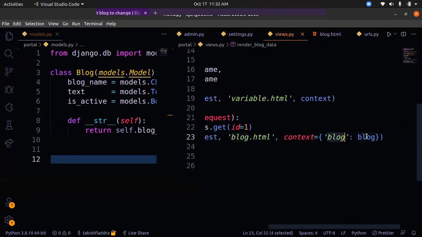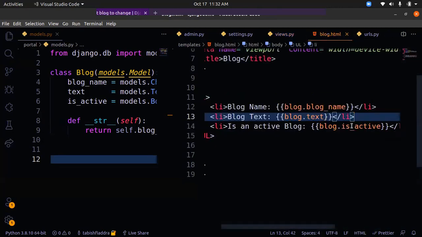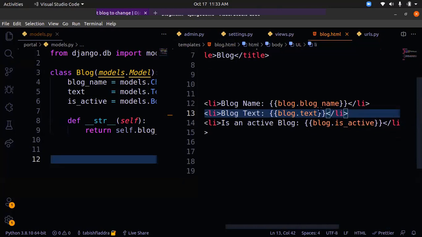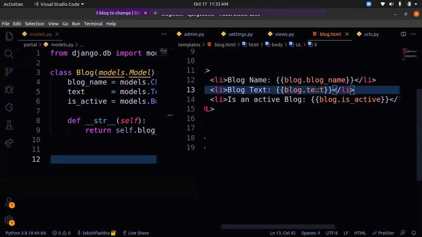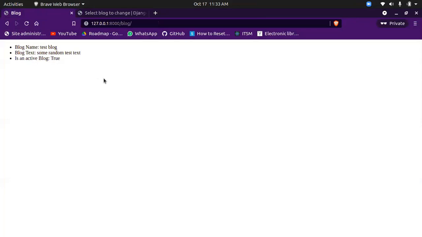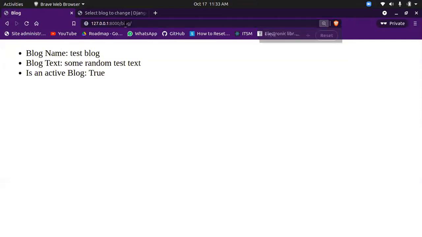This is the key and this is the value. The key is used to access the data in the template. So we named it as blog. I access the blog name as blog name, and in the curly brackets that means we are using the Jinja templating. The second field is blog.text. Third one is active. We took this view into the URLs and registered and gave the URL as blog. And now you can see all the values.